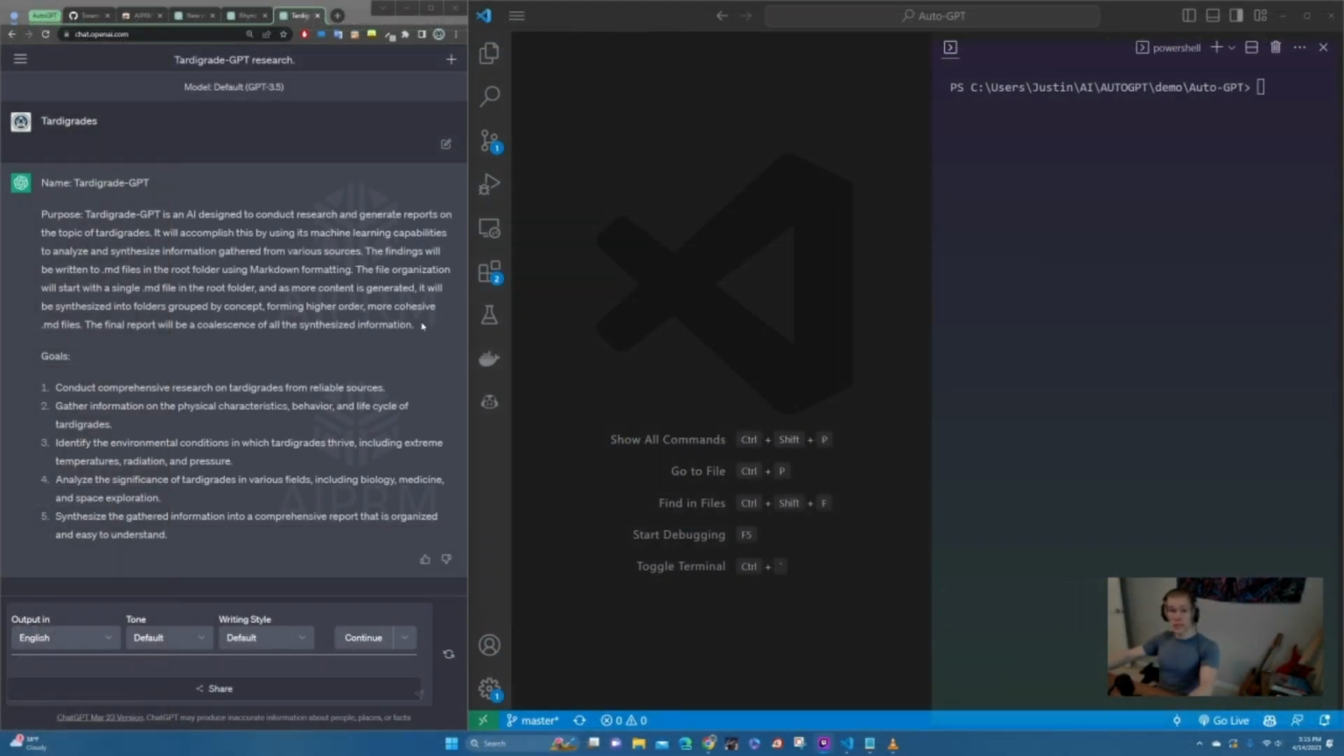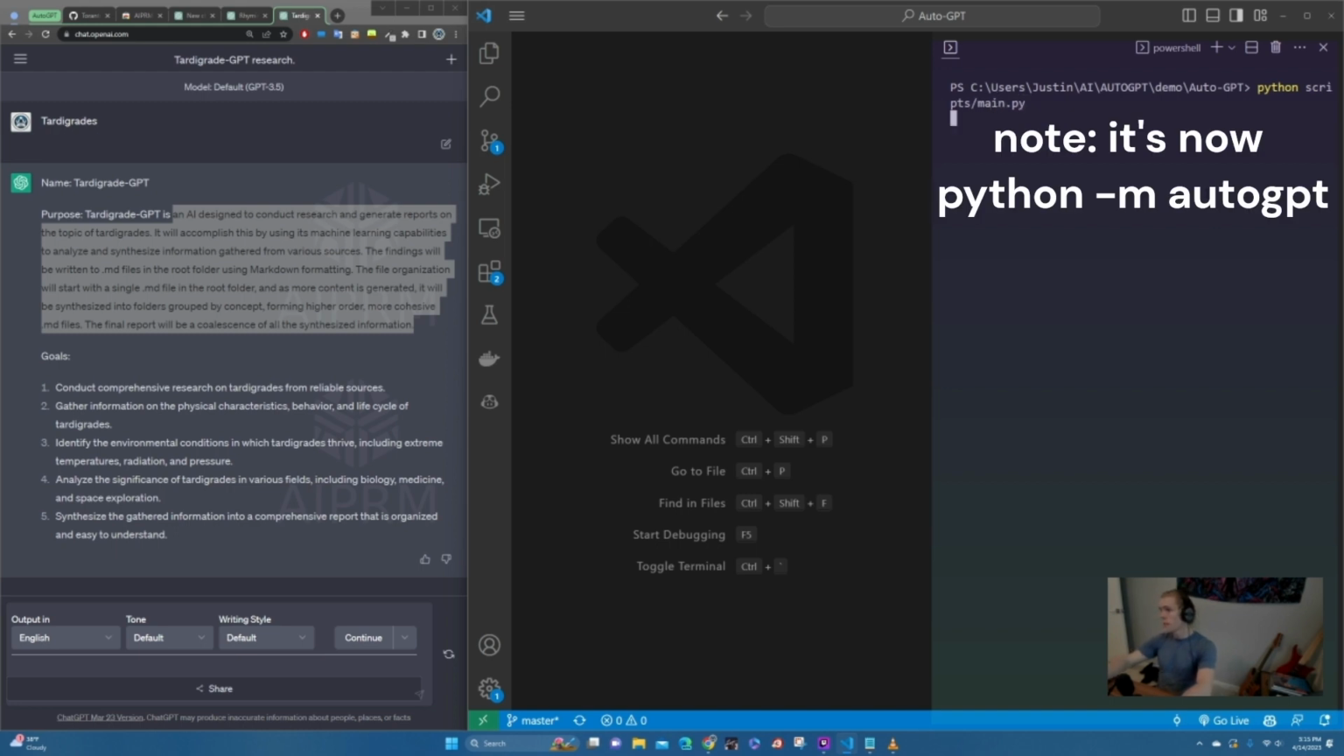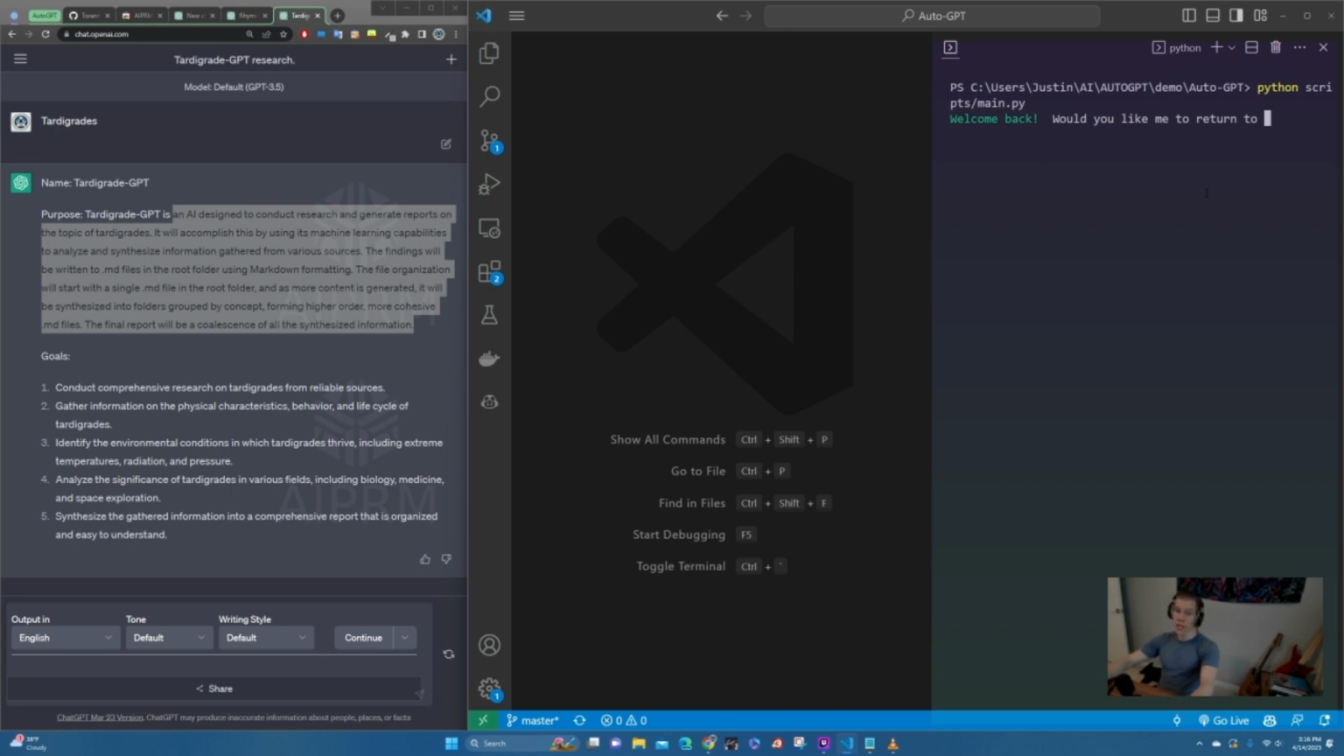All right, so what does this actually look like in practice? Well, we just need to copy this into AutoGPT. And I have this set up so that it always spits it out as this GPT is an AI designed to, because that's what it wants. So we'll go Python scripts main py. I'm going to assume for the purposes of this video that you know how to use AutoGPT. If not, stay tuned for my next videos where I'll describe how to use it.